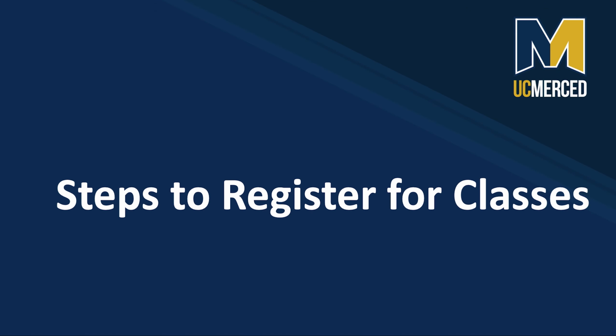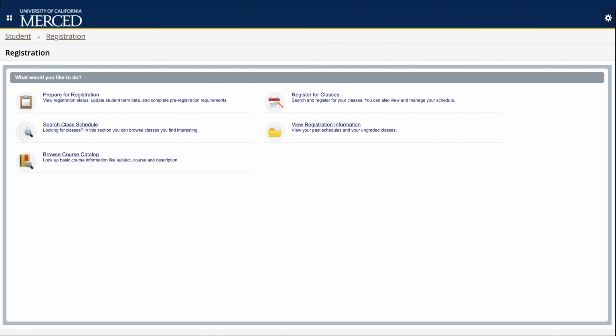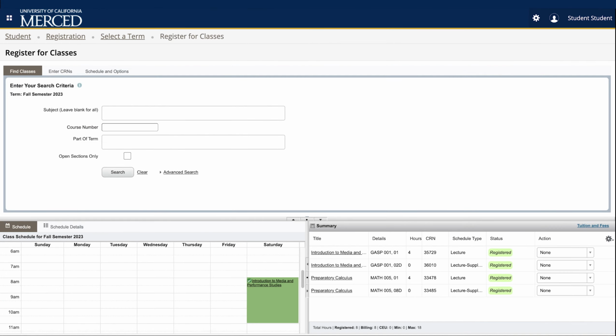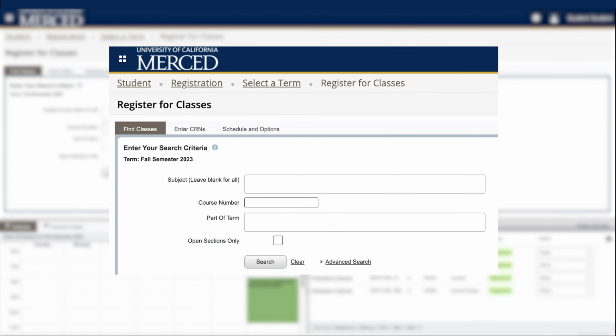Once you have navigated the open course list, and your registration time opens, here are some steps on how to register for classes. Click Register for Classes and select the term in which you're registering. You will see two tabs to register for classes. One will say Find Classes, and the second, Enter CRNs. CRNs are the 5-digit course reference number, and we will review how to use and add those courses to your summary through both options. Using the first option, go under the tab that says Find Classes.